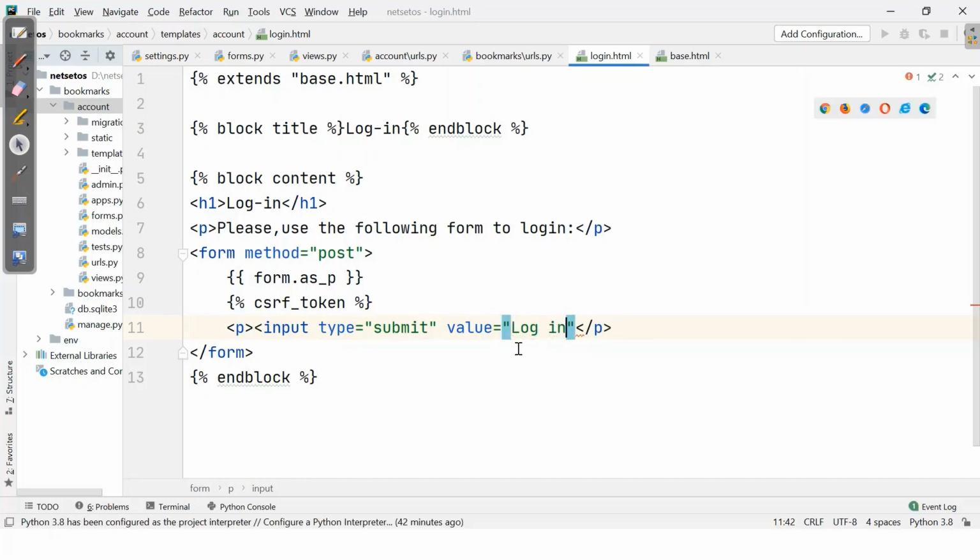So this is the template which includes the form instantiated in the view. Since our form will be submitted via post, we will include here the csrf token. This is the template tag for cross-site request forgery protection. Since we don't have any users in our database, we will need to create a superuser first in order to be able to access the administration site to manage other users.